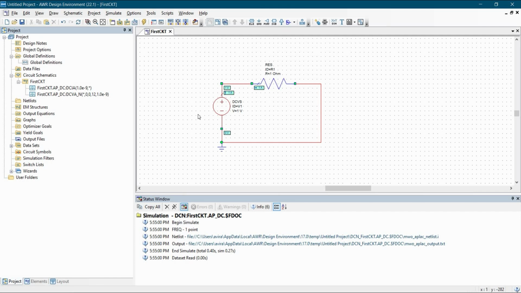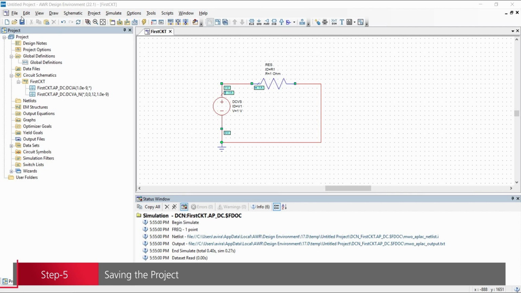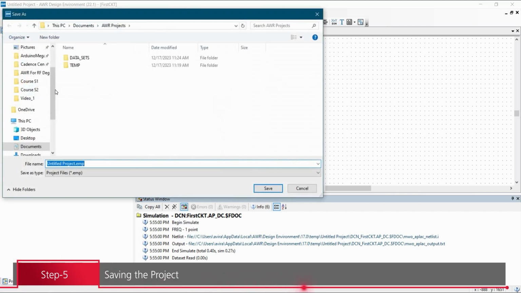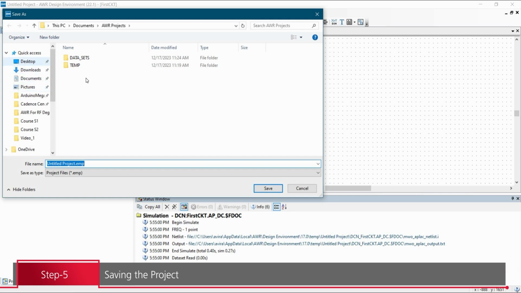I just wanted to discuss the entire functionality, how AWR works. So let's save this project. To do that, we'll go to File, click over Save Project, and I'm going to save it on desktop and save.